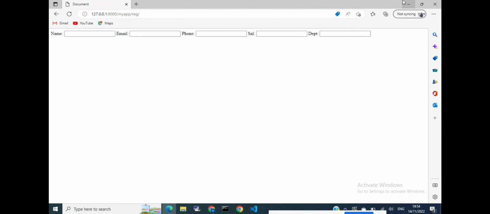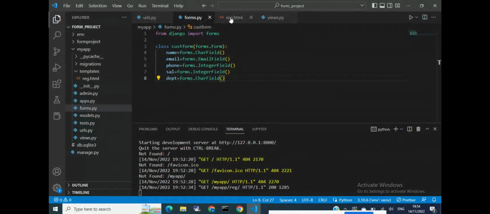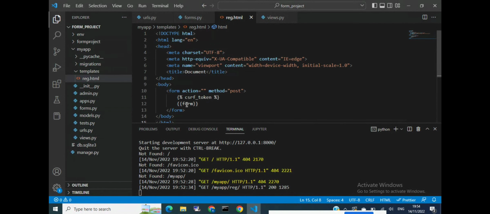But I'm showing one example of how to write your code when you take the Django form. See how nicely I'm getting it. No need to write any input tags inside your form tag. I've just taken the form tag, and inside the form tag I'm just rendering this variable. That's it. When you render that variable, what will happen?